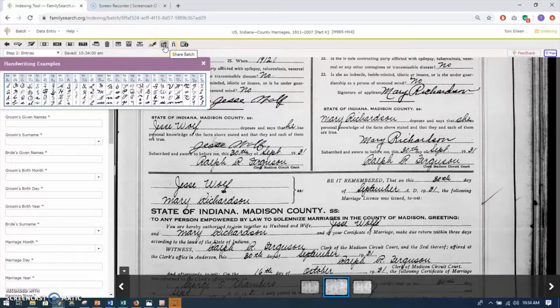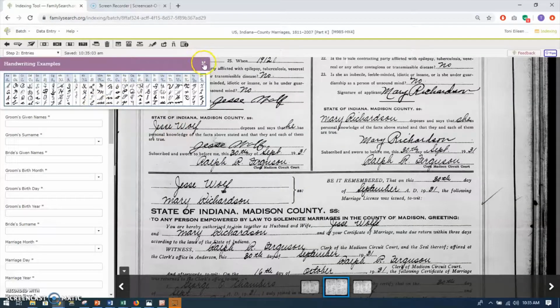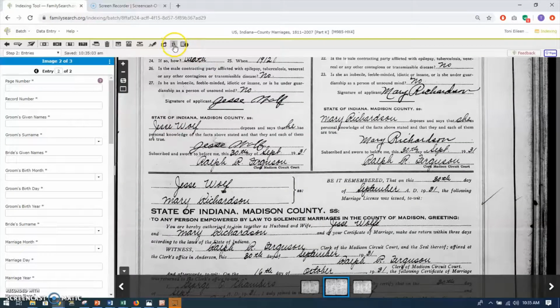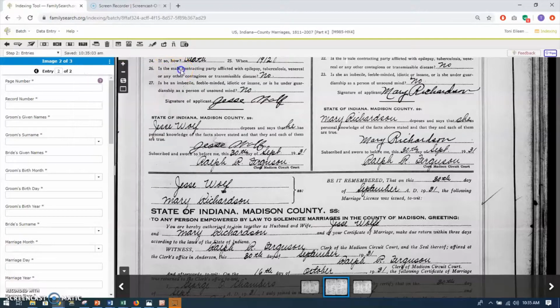Okay, and then this one is share batch. I want to click on this and see, you can take this and email it to somebody and then they can look at the batch. Or if you're talking to someone on the phone, you can give them this code and then they can type that in for the batch. And then they can look at it and help you try to decipher one of those. And these are international letters, so if you need to type in something, they've put one of these international letters in there, you can use that.